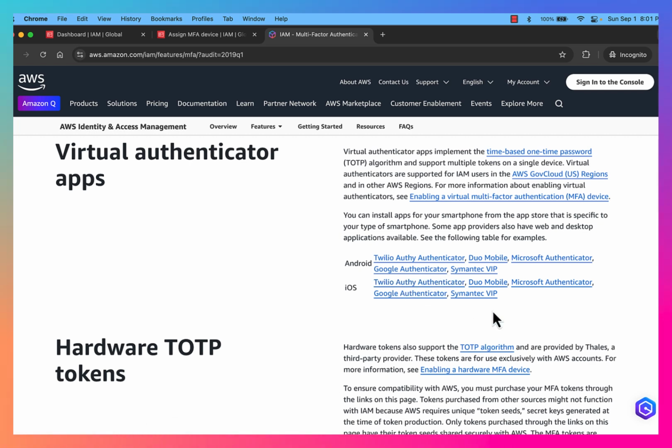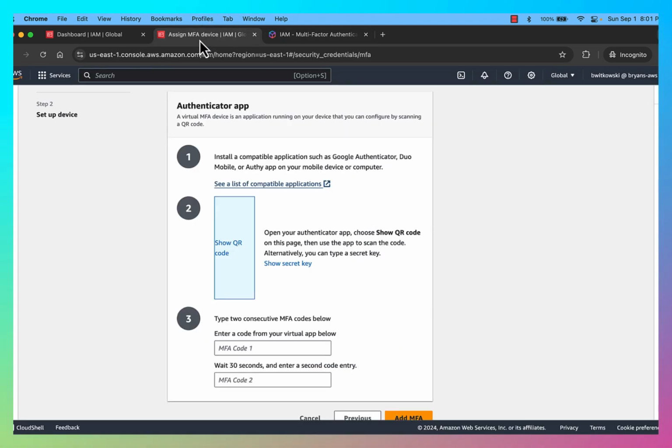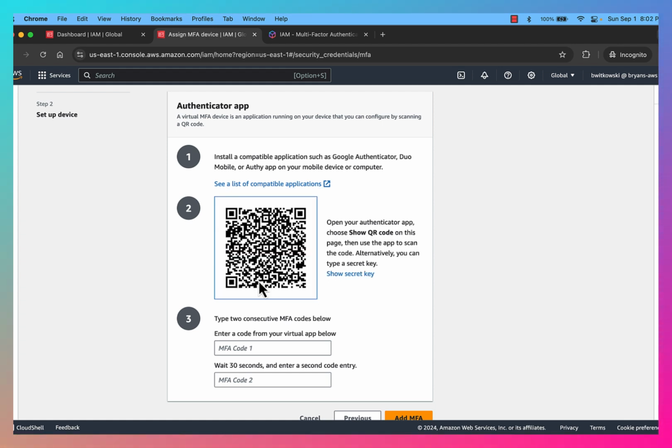So I have not used Twilio or Duo or Symantec VIP. Just any of them are fine. What's going to happen though is if I assign the MFA device, I can then show a QR code. My MFA device can scan the QR code.